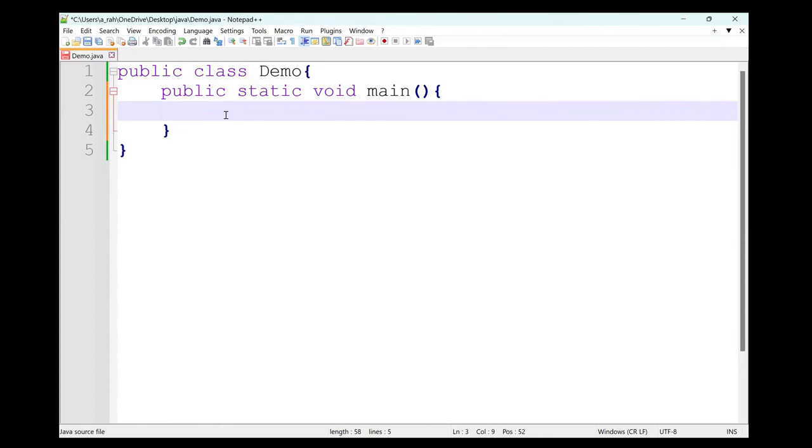Now the simple code which we have seen is to print something onto the screen. In Python we have used print, or in C++ we have used cout or printf, but here it's not like that. Here I have to write system.out.println. This entire line is just for printing something onto the screen. System.out.println, and we will print hello world. Let me save this.